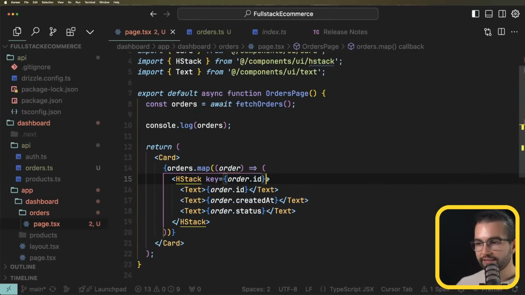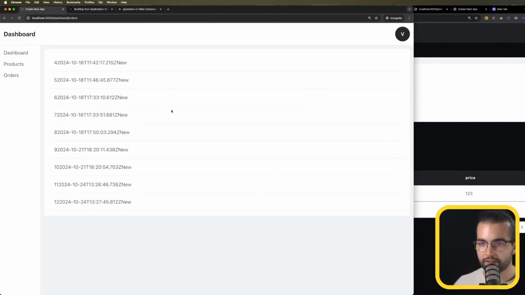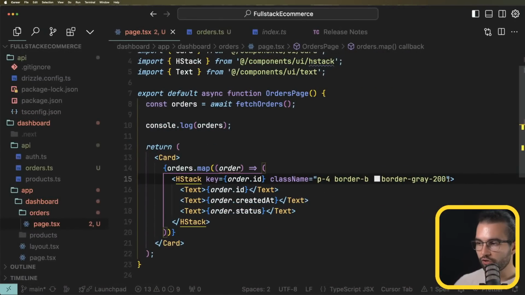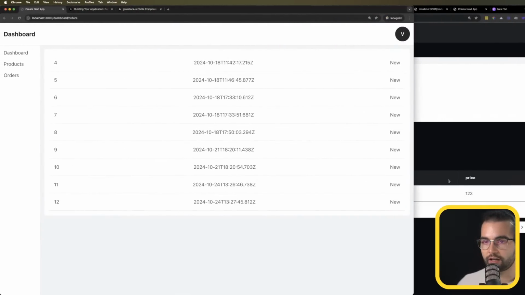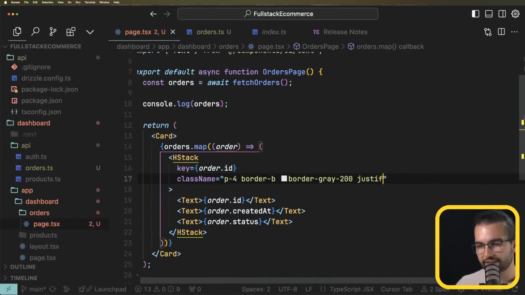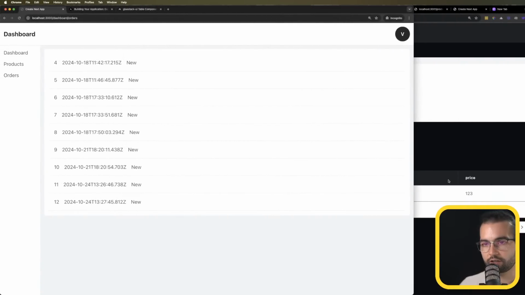And for every item, let's give it a class name. Padding for, maybe we can do a border bottom to have some separation between items like this. I can do also justify between to put the space between the components. Maybe justify between is not necessary here. What I can do is a gap to add some spacing between the columns.